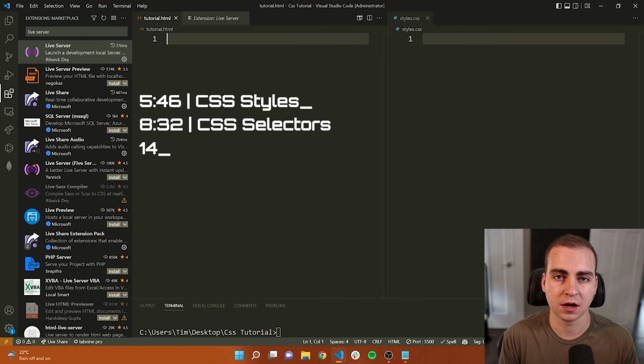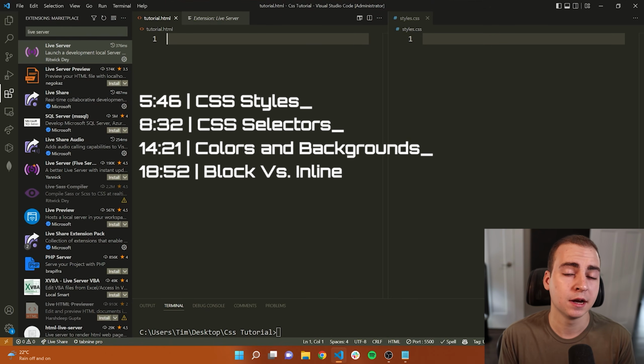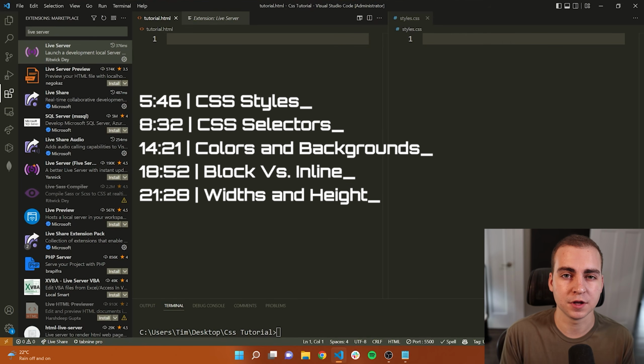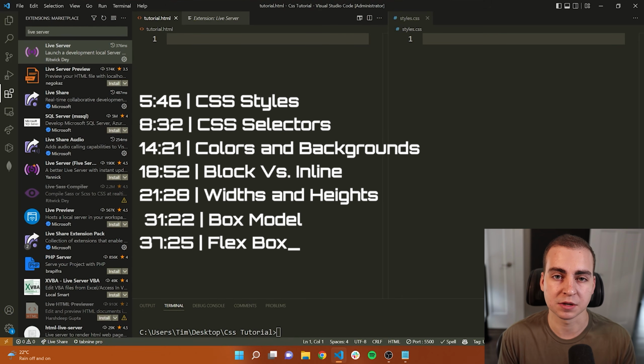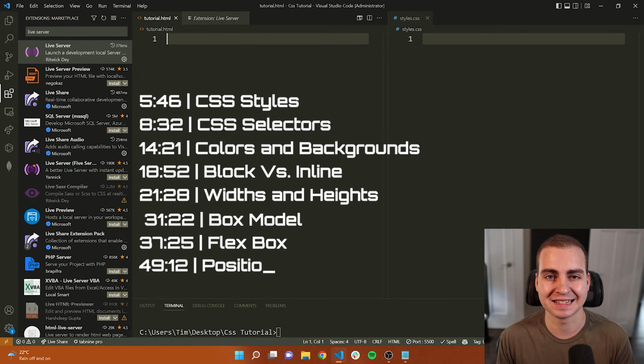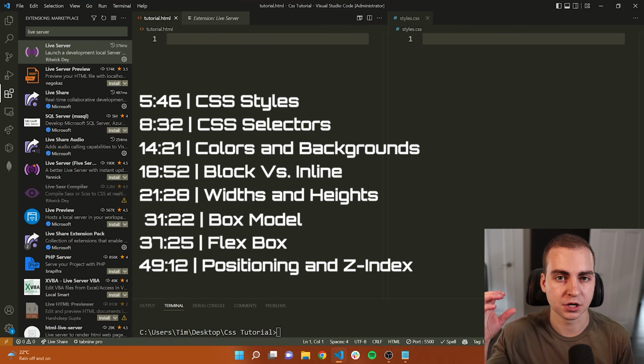I'm then going to discuss colors and backgrounds. We're then going to get into block elements versus inline elements. We're then going to talk about widths and heights and the different units you can use for that. Then we're going to talk about the box model, so margin, padding, border, outline, etc., the actual content as well. We're then going to talk about Flexbox. So this is going to be how you actually make different responsive layouts and some of the common Flexbox properties you need to know. Then we're going to talk about positioning and Z-index, so you can do things like layer objects on top of each other, have items that are absolutely positioned, and kind of learn how that works.